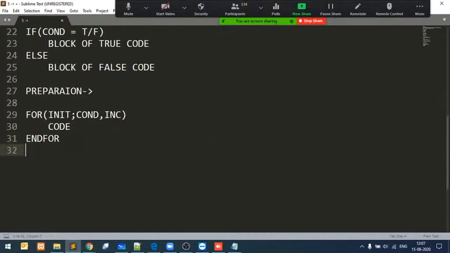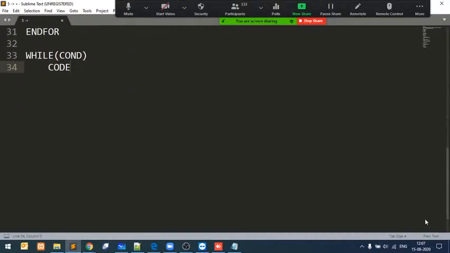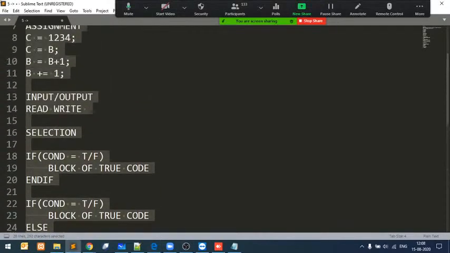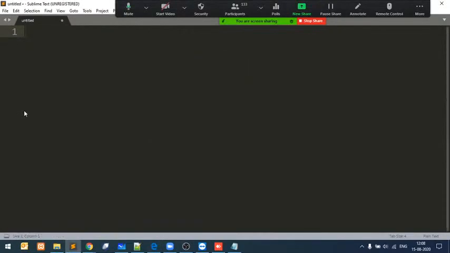Likewise, while also: while whatever the condition is, we will write the code over here. These are the iterations. Now chalo, moving to the next point, we will see one particular concept. Which concept? Come here.